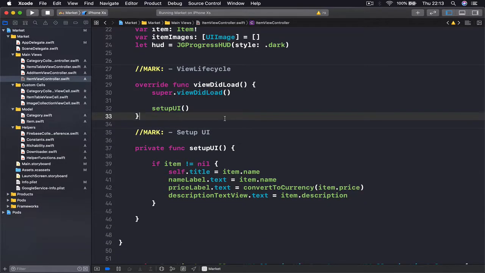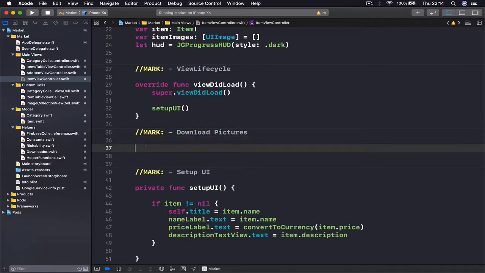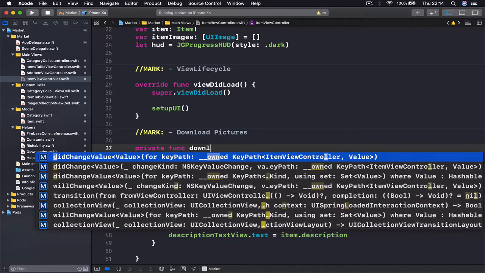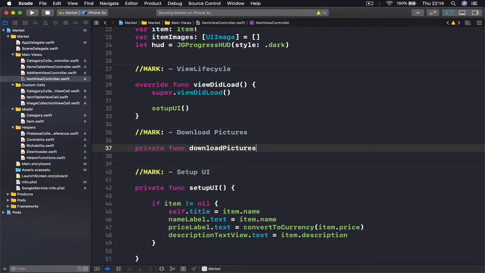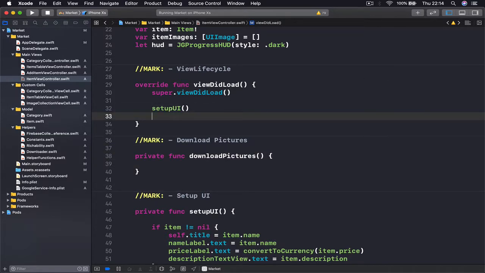So in our item view controller, what we need to do is to write another mark here, and we're going to download all the images that belong to our specific item. So I'm going to call this download pictures, and we're going to say private func downloadPictures. And of course, this one we are going to call in our viewDidLoad function, right after our setupUI. So let's say downloadPictures.